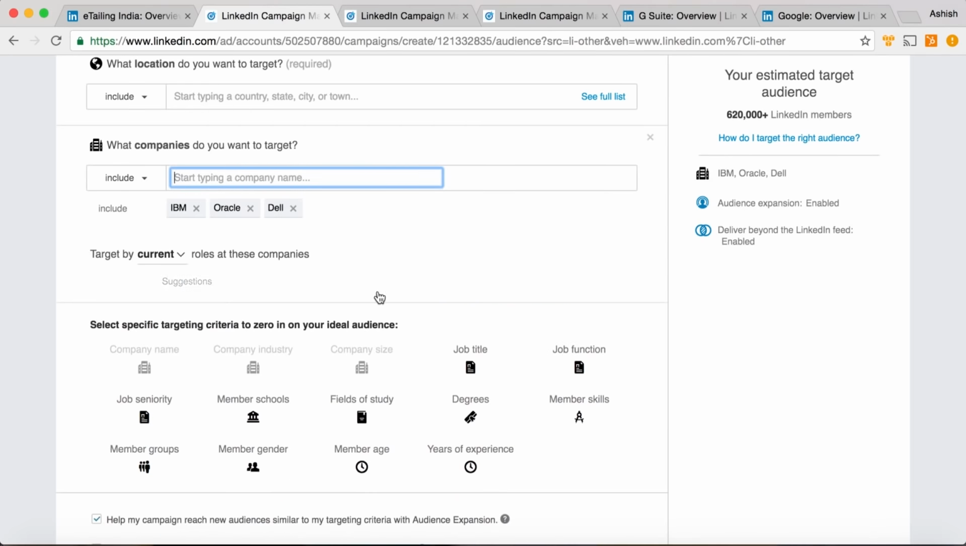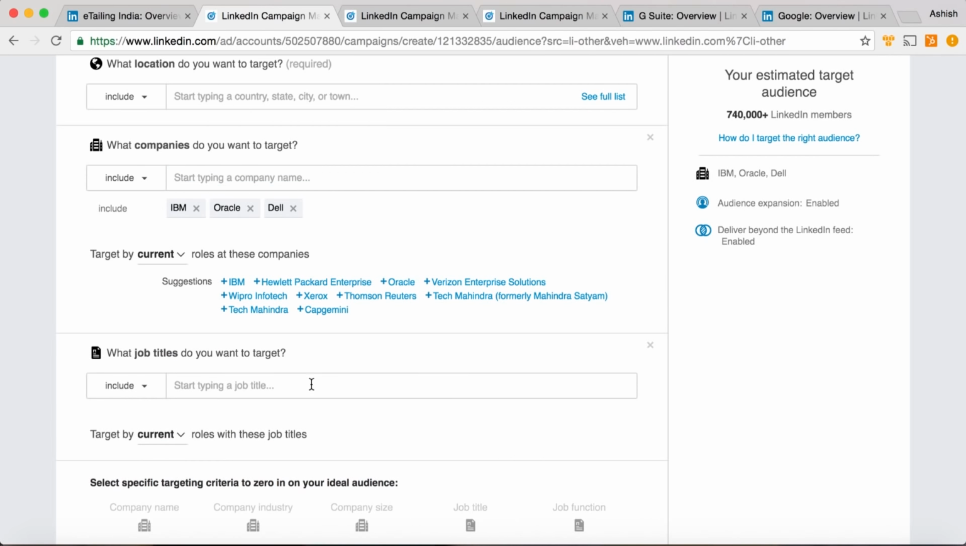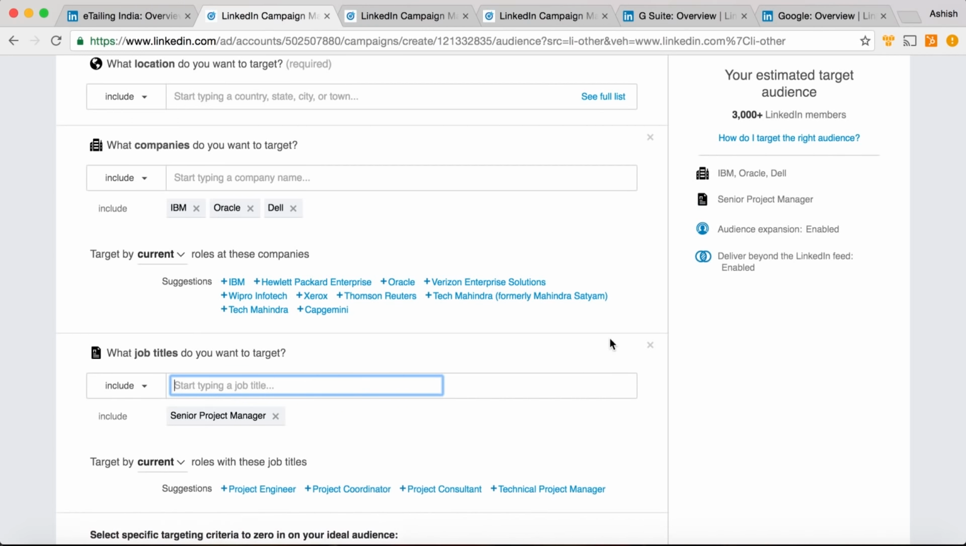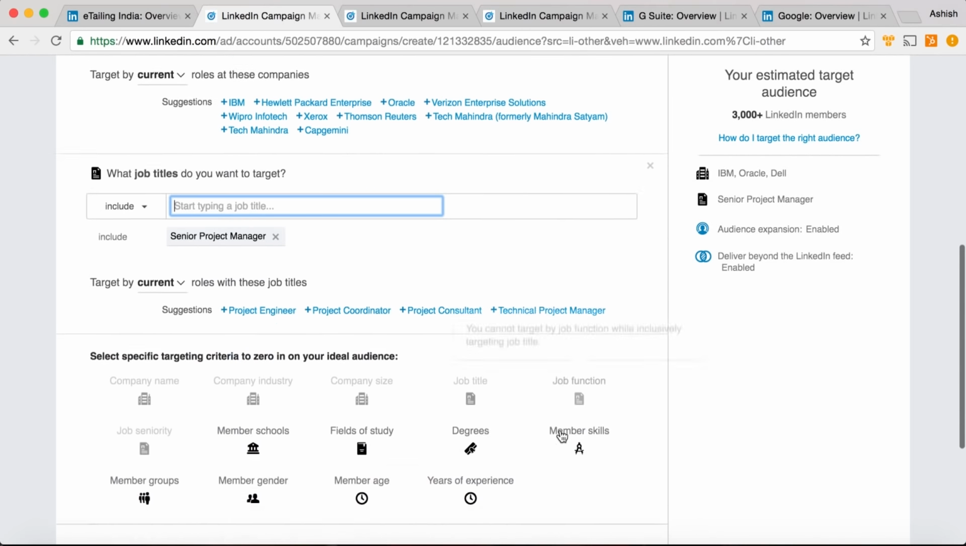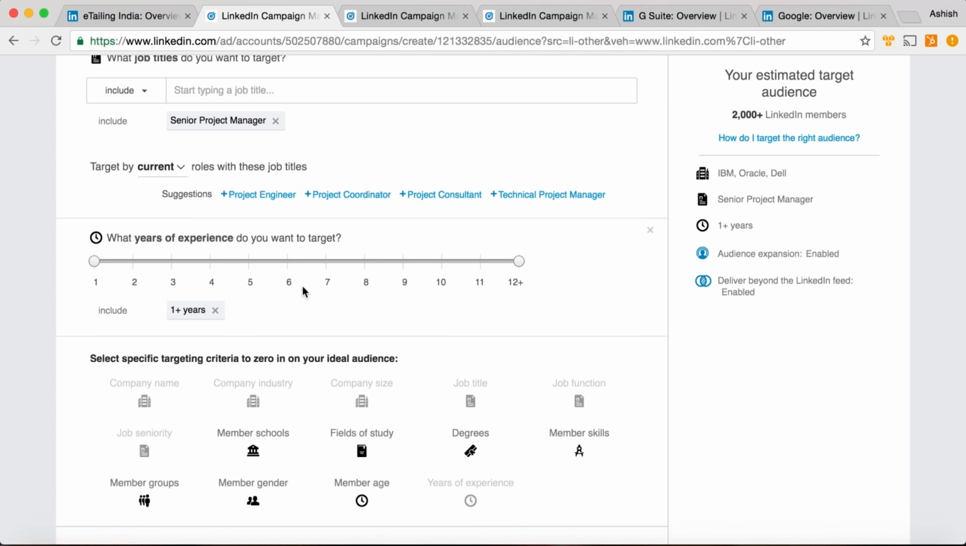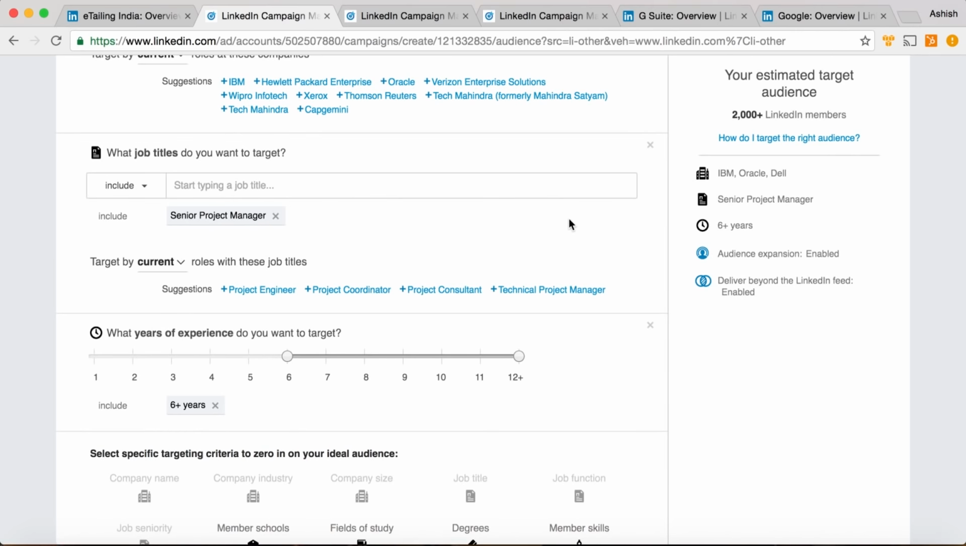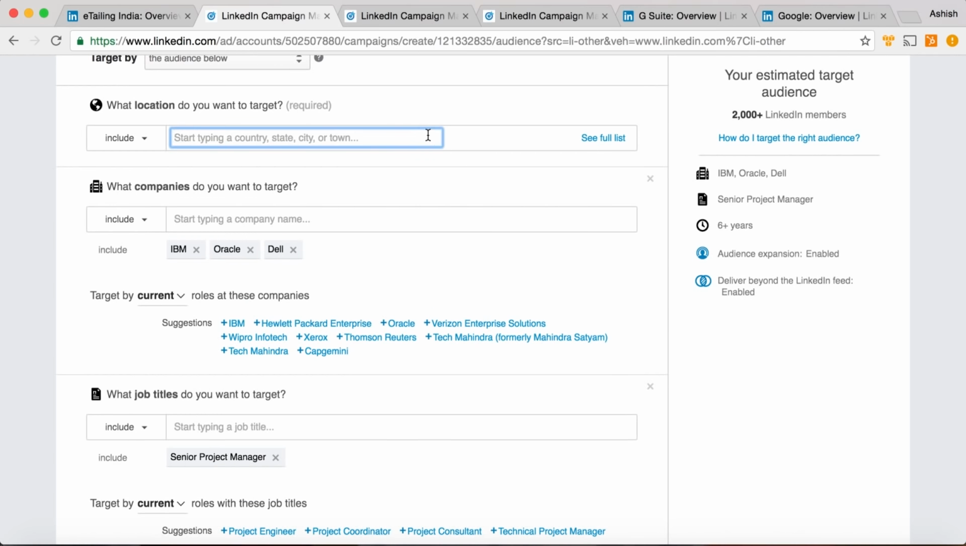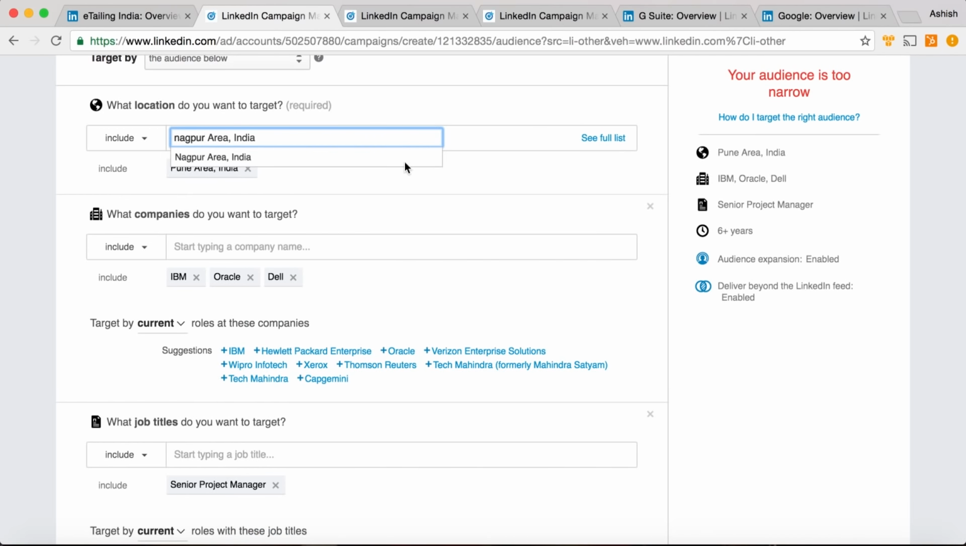I can say that I only want to target everybody that is a senior manager or senior project manager. Let's say I want a technical person. I want to target everybody that's a senior project manager at IBM, Oracle, or Dell, okay? Now, I can also say a certain age, their years of experience. Let's say I say they at least have to be 6 years experienced. Right? So it says 6+ years of experience. Okay. And if you look at the right hand side, it's saying your audience is too narrow.